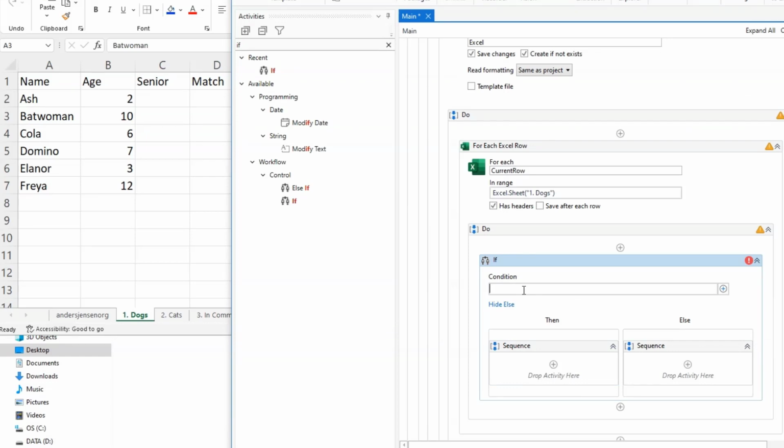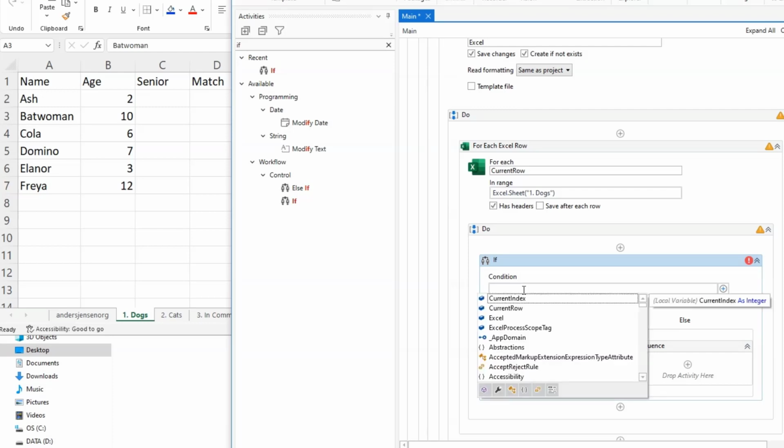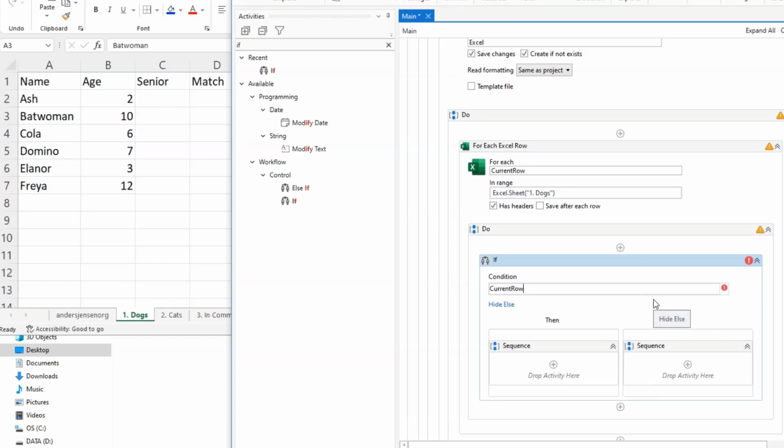To reference the correct cell, press Control Space, that will enable the IntelliSense. Then scroll a little bit down to current row, press Tab, and there you go, you didn't have to write anything. Then I press dot, and then I'll say item, that is the column. I can say parentheses, and in quotation marks, I put in the name of the column I want to target. I want to target the age, so I say this.